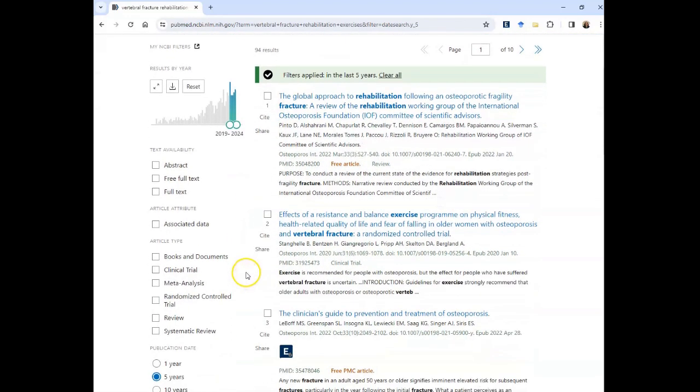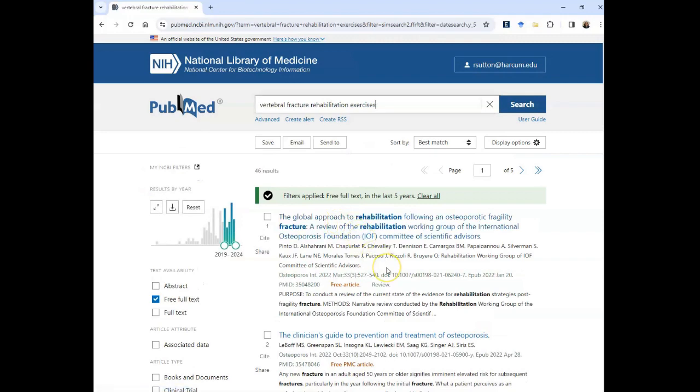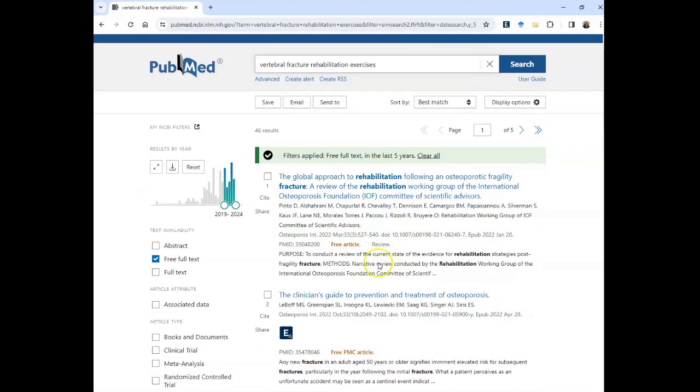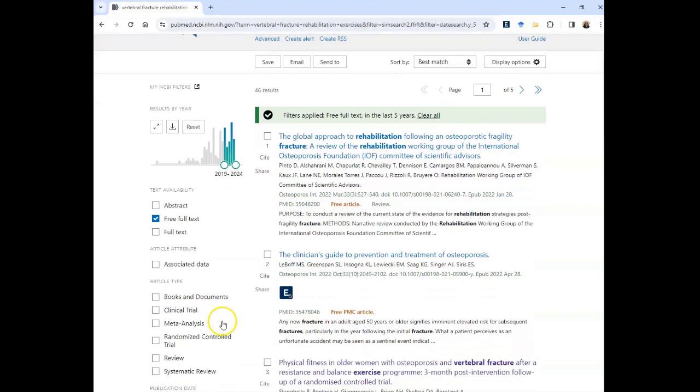The other filter that I like to use is free full text. While PubMed itself is not 100% full text, many of the citations in your result list will have links to full text. But I like to eliminate anything that isn't full text so that I can access the articles today. If you hit this free full text filter, it will eliminate any articles that are not available immediately from the database, and you should see this little text here for free article, free PMC article. These mean that there are links in the result page for the full text of this article.